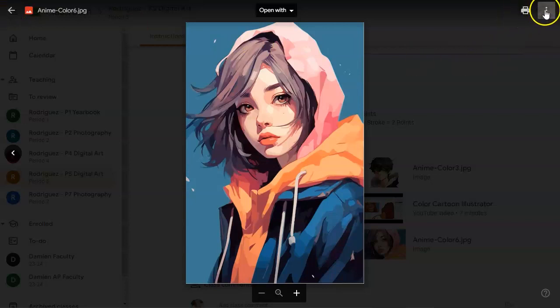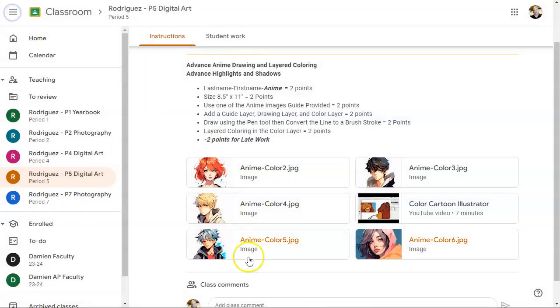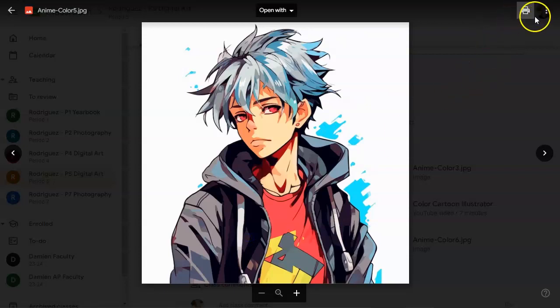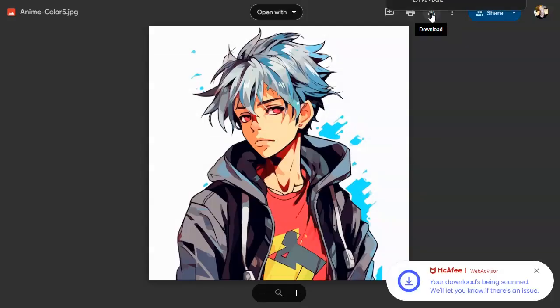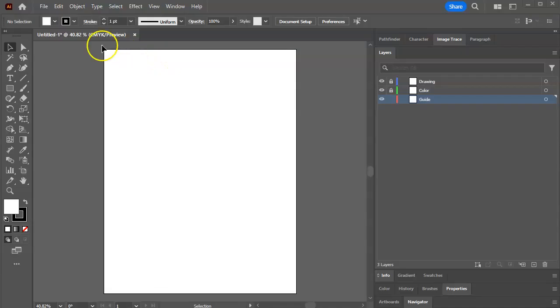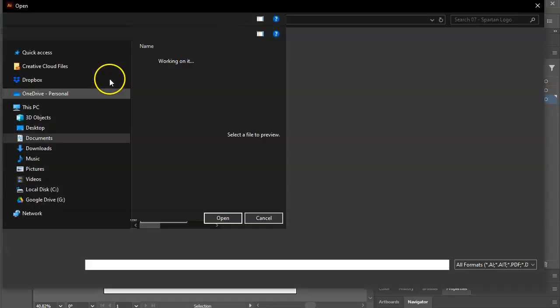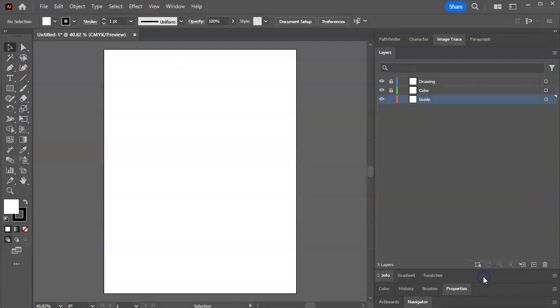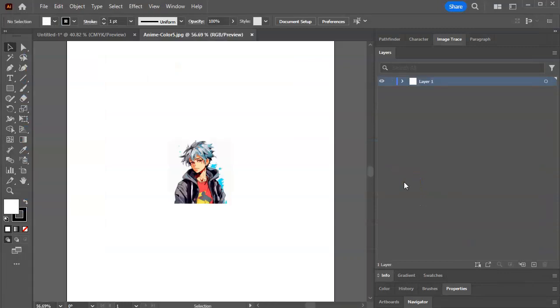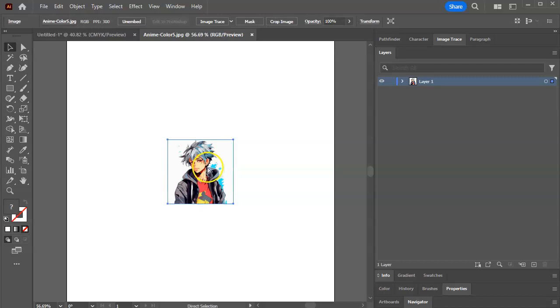So you're going to click on, let's do this one. So click on the 3 dots, open a new window, and download the file. Okay. Now that you're in Adobe Illustrator, go to File, Open, and let's go to Downloads. Select the file, and we want to copy it. So we're just going to click on it, Control C to copy.